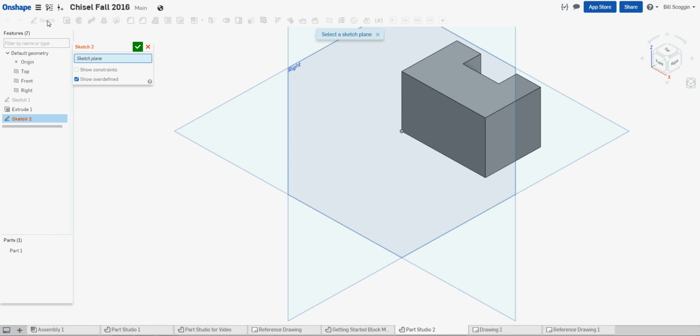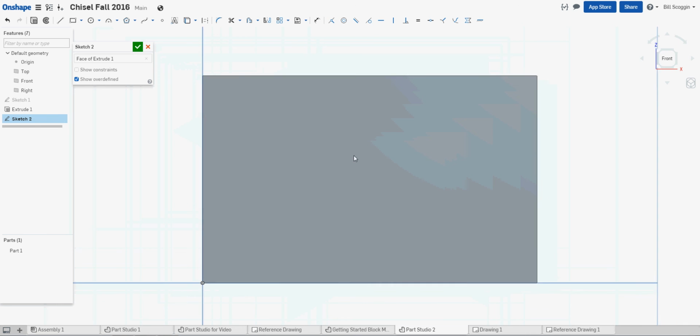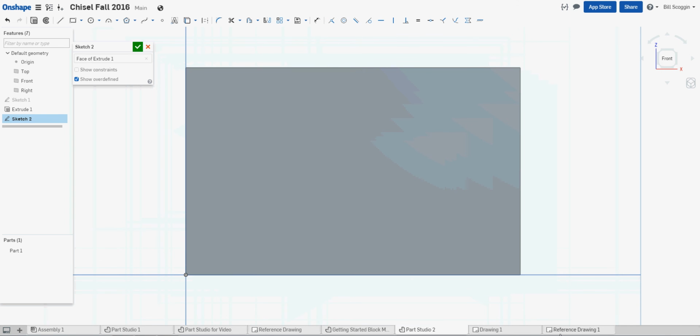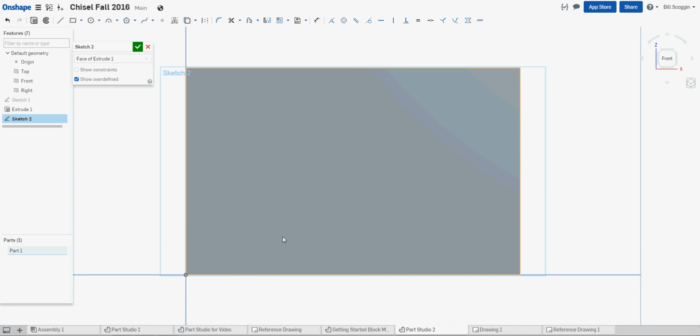So once again, I'll take a sketch and create it on this plane, and I'll right click and hit view normal to sketch plane. That'll put me square on to this, be the left hand side of the object, I guess, or the front view of the object. I need to check my dimensions, and I see that that cutout is 0.983 over and 0.435 up. So to go back to my object, I can once again use my offset command. You'll find that that works quite well.